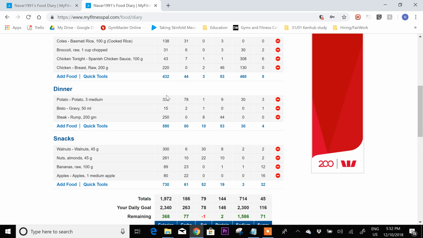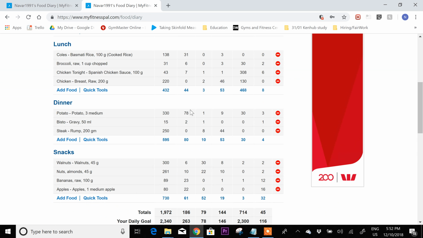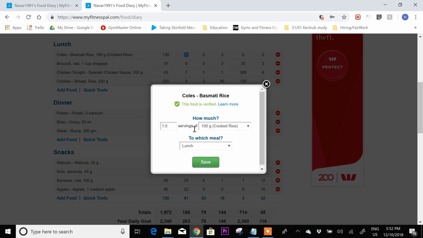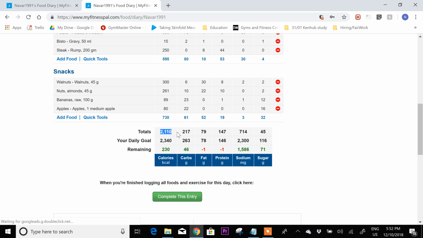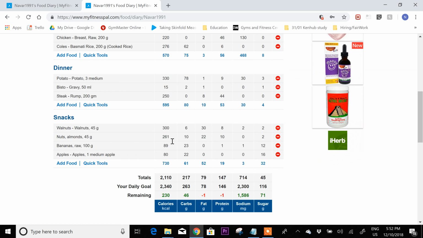So what I'll do then is, I'm pretty happy with your potato here. You're having 78 grams of carbs here, but you're only having 31 grams of rice here. So let's add this up. Let's do 200 grams. As you can tell, guys, you're going to need to move it around. And this is why it's important to do this before you make your food for the week. There we go. 2100. You're about 230 out.